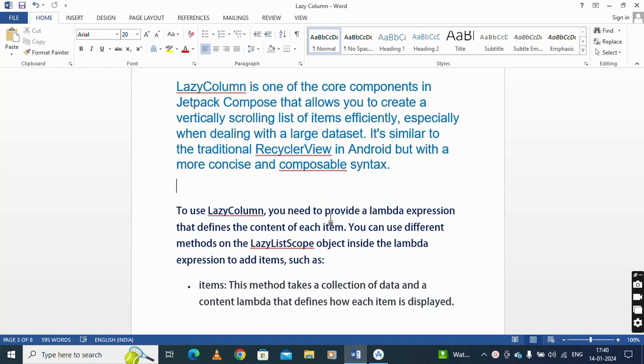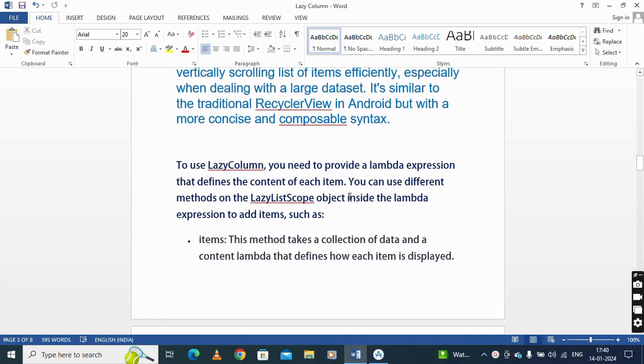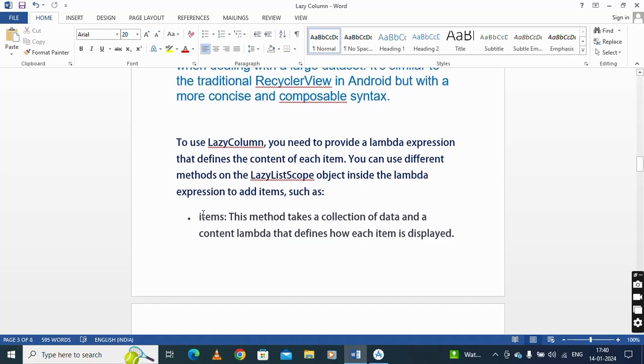Okay, but with a more concise and composable syntax, so we can use it very easily. You need to provide a lambda expression that defines the content of each item. You can use the different methods of that lazy list scope. Here we already discussed the item and items.